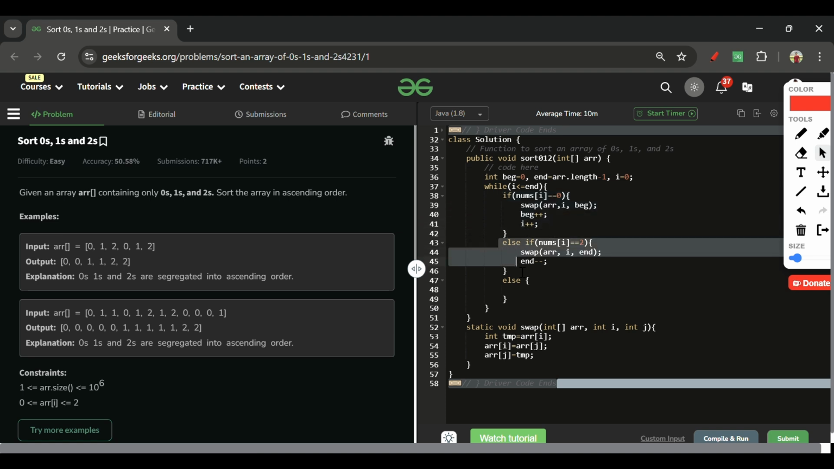Okay, but here after swapping with end, I will not increment I, because after swapping, the end value will be swapped to I. Now at I anything can be. I can have 0 also, I can have 1 also, I can have again 2 also, which we already saw, like we were trying to swap this 2 with this 2, so both were 2. Okay, that's why I'm not doing I plus plus here, and I will do I plus plus here, because when I get 1, I will not do anything.